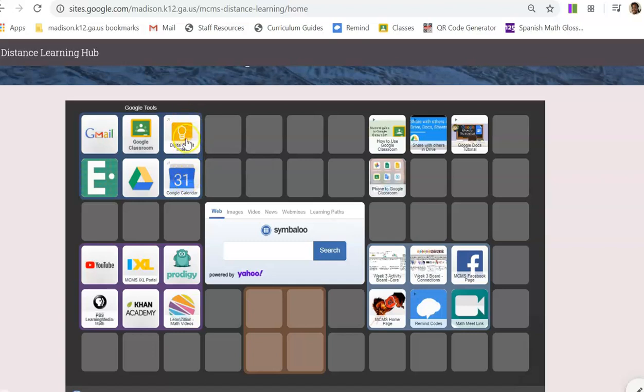And there's a couple other things that are just there for organization. In the bottom left here are resources or practice places. So Prodigy is there, the MCMS IXL portal is there, YouTube, Khan Academy, and so on.